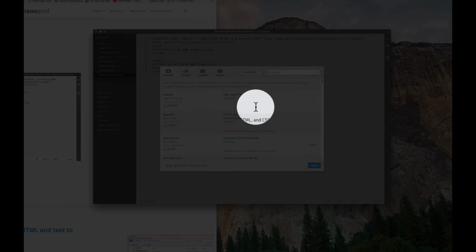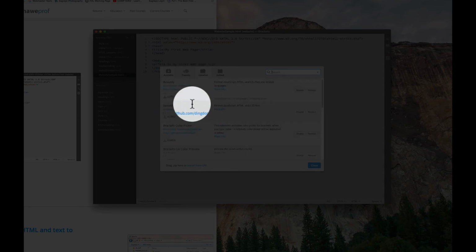Okay? So the first thing I want you to download is an extension called Emmet, E-M-M-E-T. So essentially, you'd search E-M-M-E-T, and you'd click Install. Basically, there are about five extensions I want you to get. The first one is Emmet. The next one I want you to get is called Beautify. Now, when you search this, spell it exactly how it is.